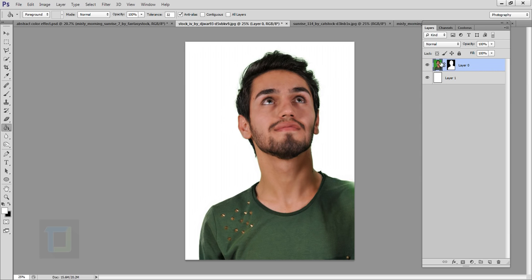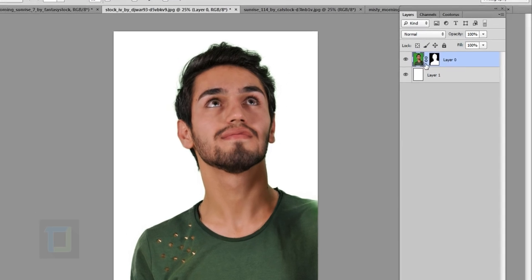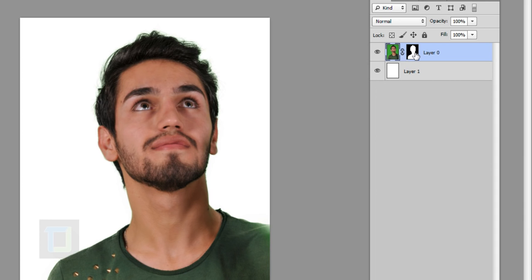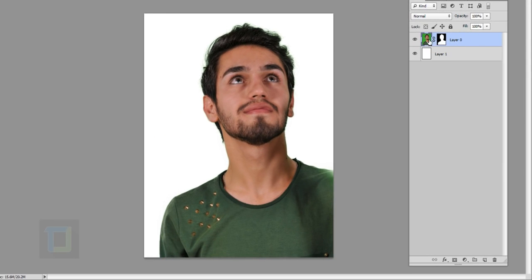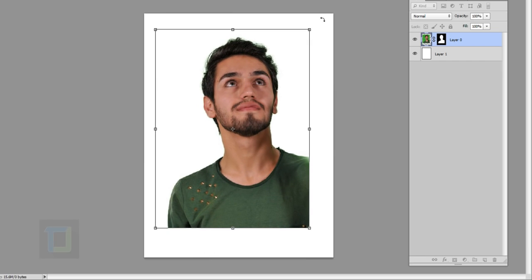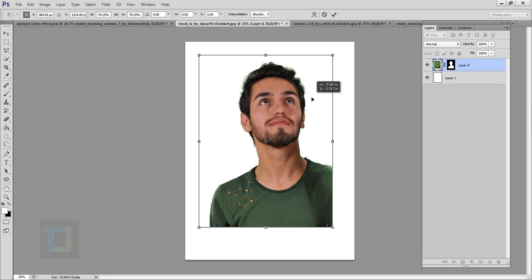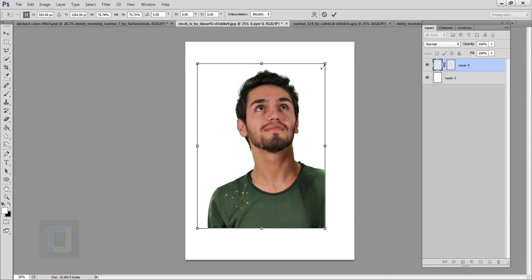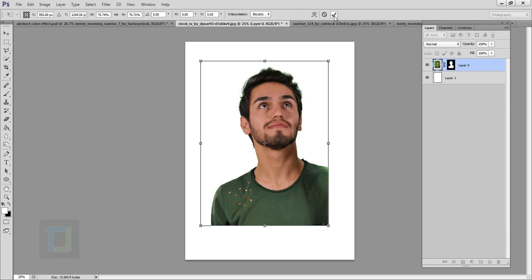After that, we need to make the model a little bit smaller. Make sure you have activated your model thumbnail, not the layer mask but the model. They both are different things. So select the model thumbnail, press Ctrl T, hold down your shift key and make him smaller, just like that. Not very small, just a little bit is enough. That looks really good, and confirm it from here.